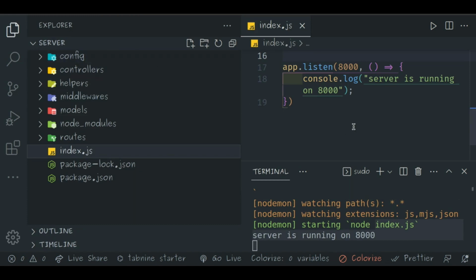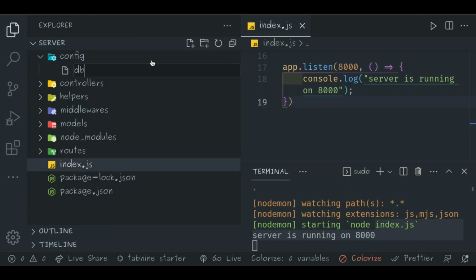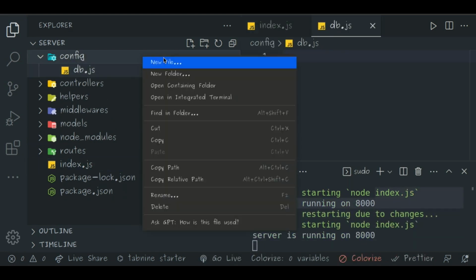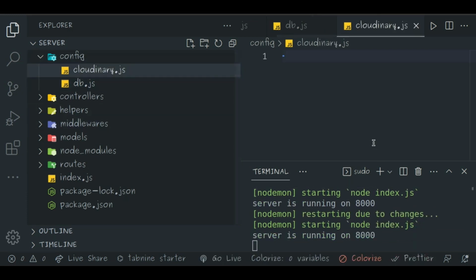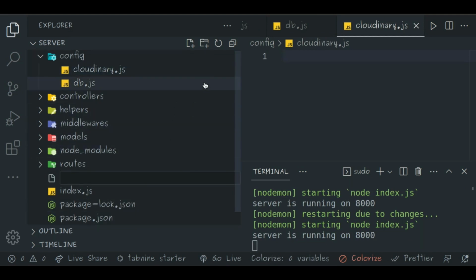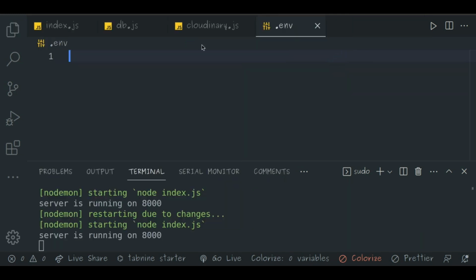So now inside of my config folder here, I'm going to configure my database. That is, I'm going to have a db.js file, and I'm also going to have a cloudinary.js file. Now inside of your root directory, you're supposed to create a .env file where we are going to store all of our environment variables that we're going to be using inside of this app.